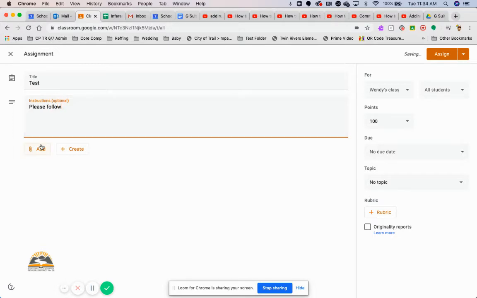Now what I will probably do is I'm going to add the instructions, some more details in here. So I can add something from my Google Drive, a link, a file, or something from YouTube, depending on the instructions. You can create a document, but then you're creating it all from scratch. That's why I like to have it pre-made, and I will grab something from my Google Drive.